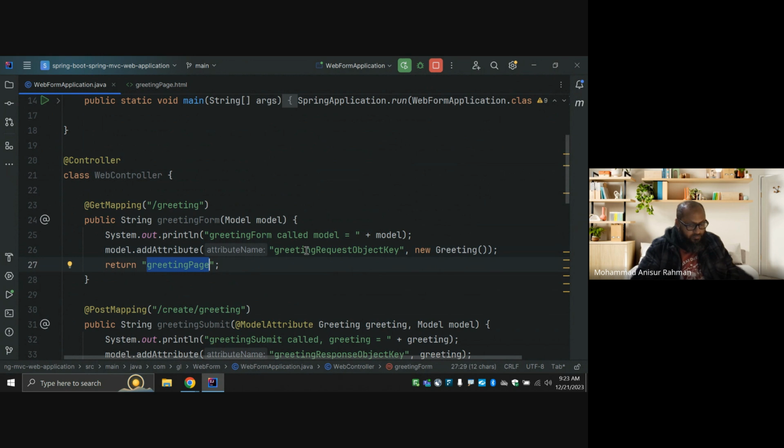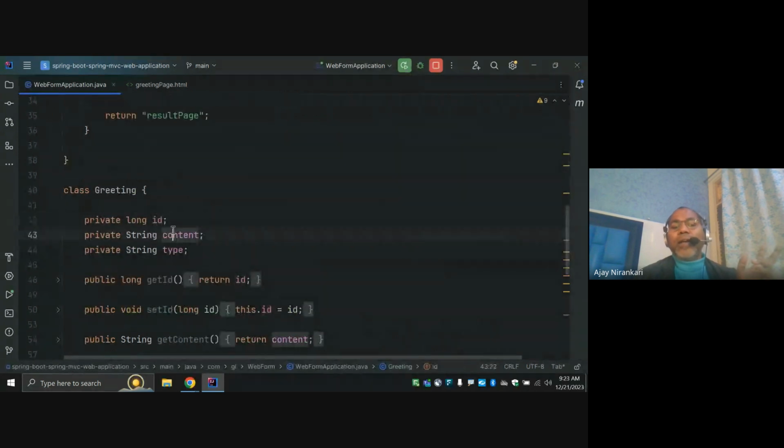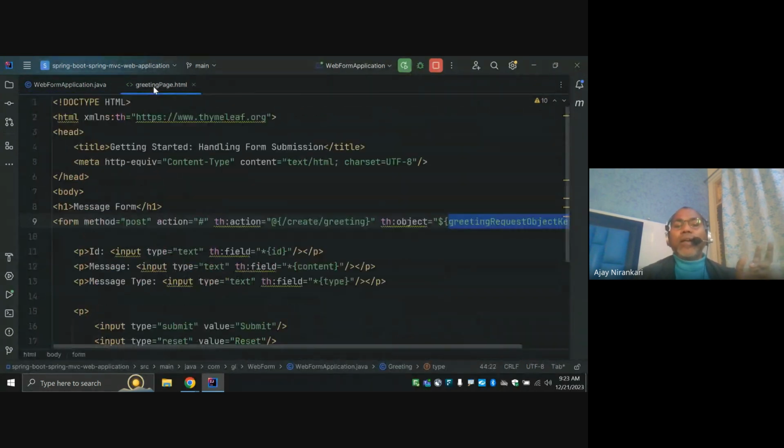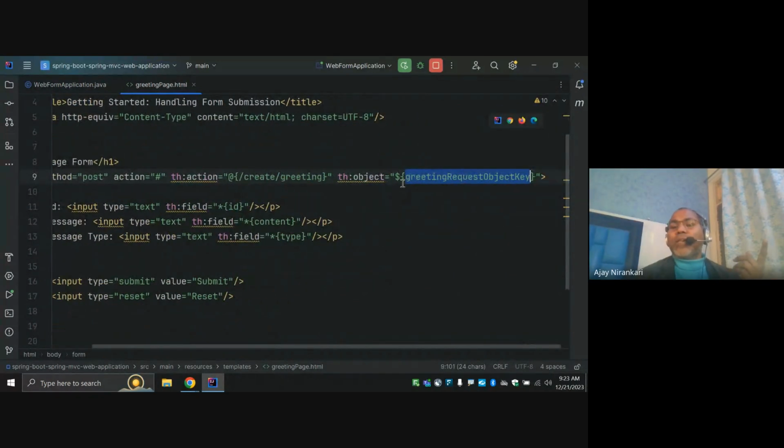This is the beauty of our Spring MVC framework. They internally implemented it so that whenever you are running this greeting HTML page, you can access this object. What is the meaning? This is a greeting object, which means it has three fields: ID, content, type. So in the greeting page, this is the object I receive, and the object name is this. It has an ID field, content field, and type field.